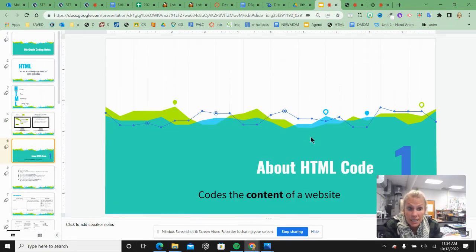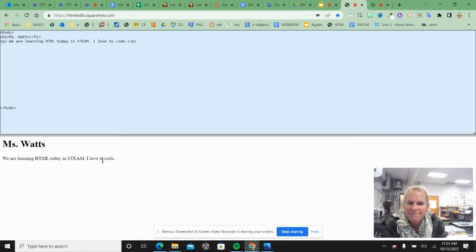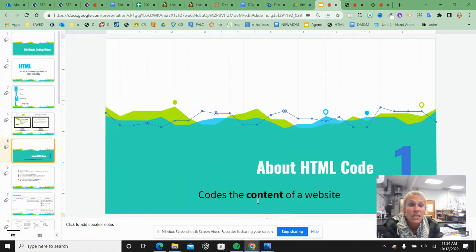It codes the content. What you've noticed is when I look at my website, there's nothing pretty. There's no red, there's no green, there's no fancy font. It is simply the words that I want to appear on my website that I have coded in this language called HTML. It puts the content, or the words, the major pieces of your website, on your website.